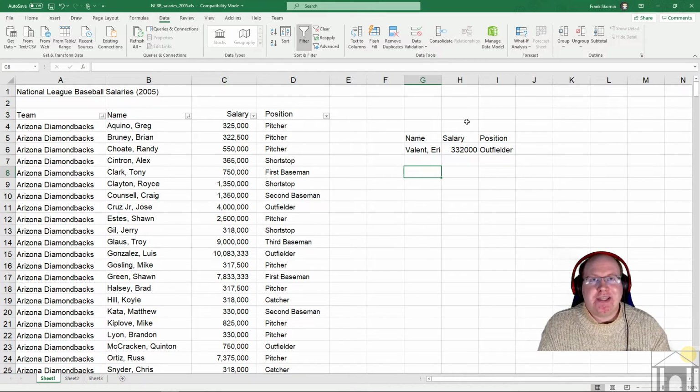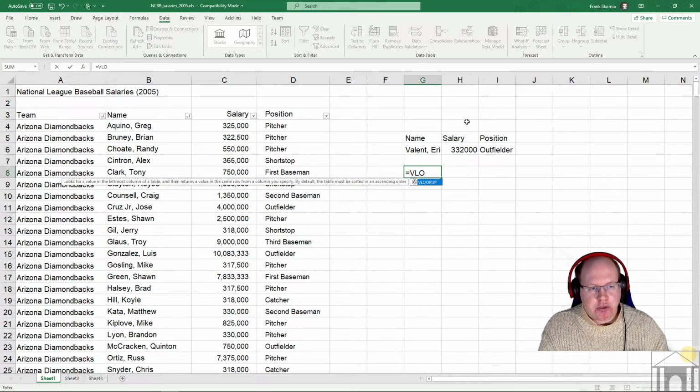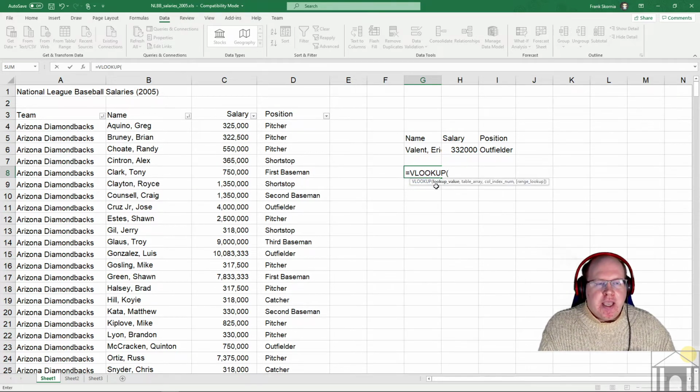I'm going to start off with the equal sign, because that's what starts a formula. And then I'm going to start typing VLOOKUP, and it's going to give me the recommendation here. This is always the easiest way to get to a formula. You start typing it, double click on this, because then it'll also give you little tooltips that will tell you what information it's looking for.